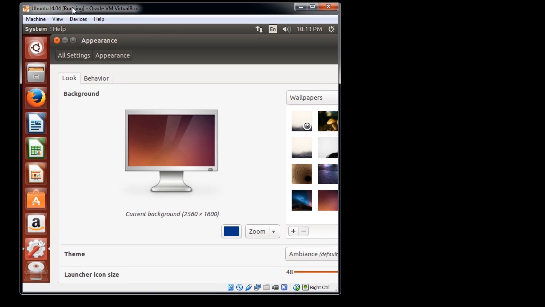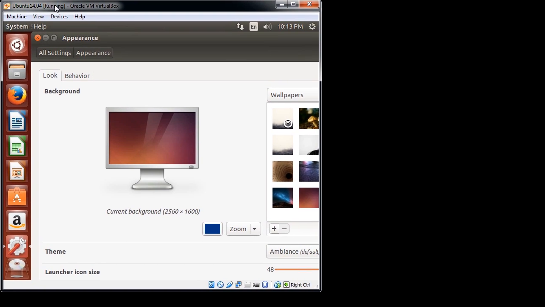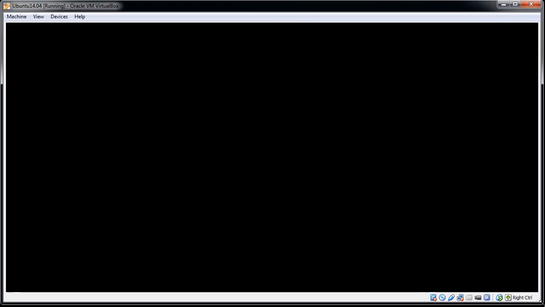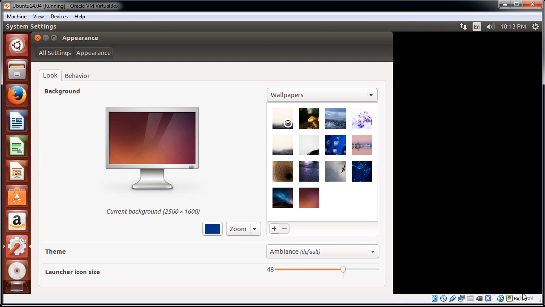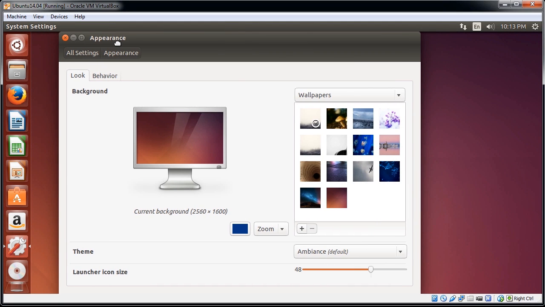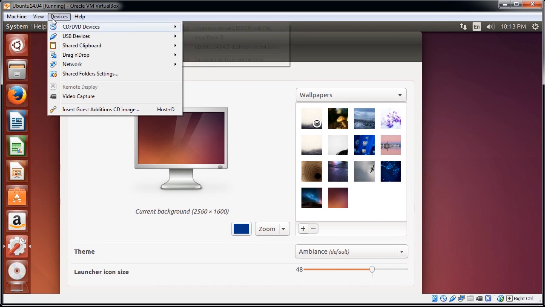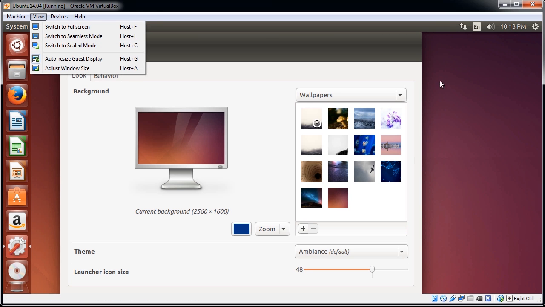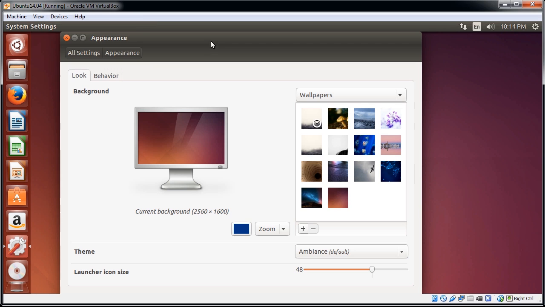But if I move the window all the way over to the left, and drag this bottom corner all the way over, you'll see that the appearance changes and the size of Ubuntu matches the size of the desktop. If it didn't auto resize the desktop in Ubuntu, you could go here in the View menu and select Auto-resize Guest Display. That'll tell it to auto resize when we're dragging it and increasing the window size.